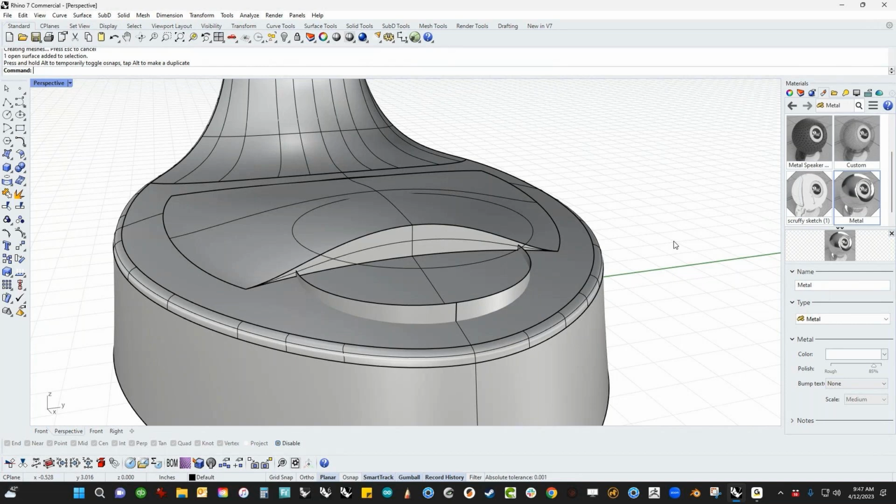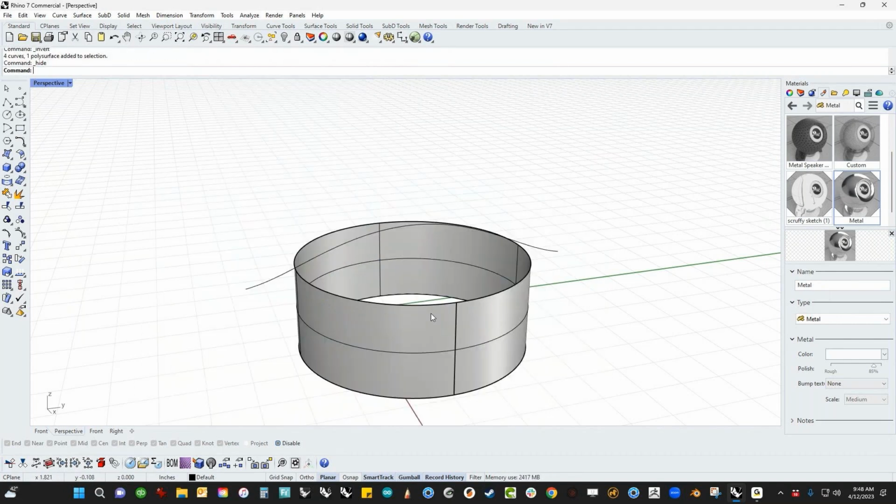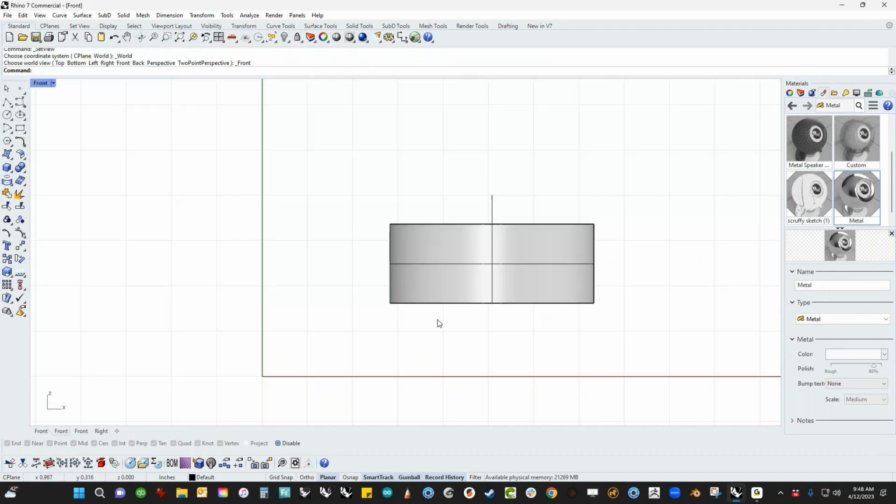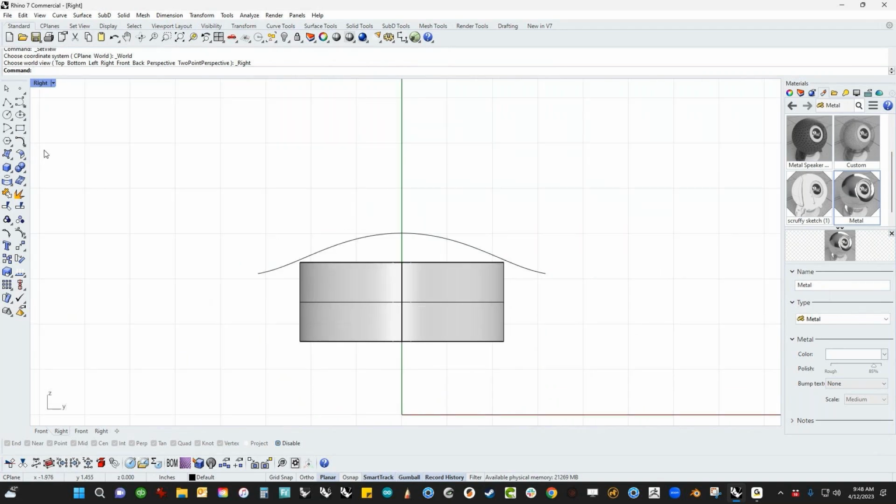So let's go ahead and just duplicate this edge. Why work hard if we don't have to? I'm going to isolate just that. And if we go to the front view, I'm going to split this in half. And what I can do, actually, I'm not going to do that. Yeah, I am going to do that.